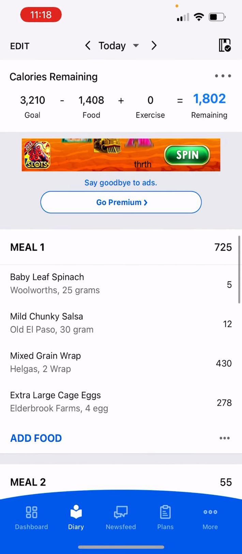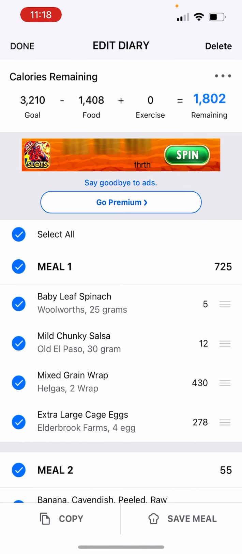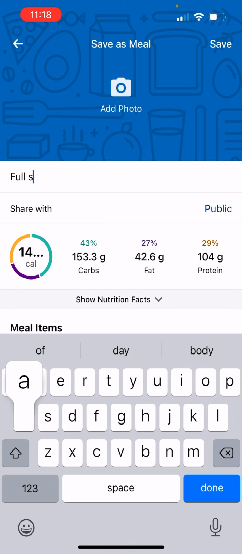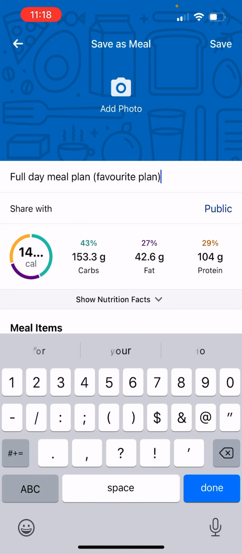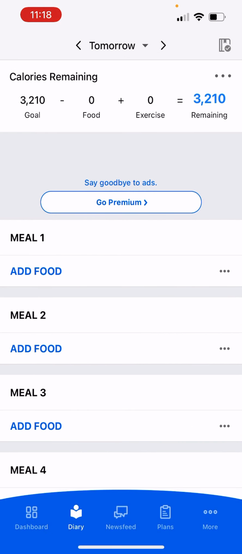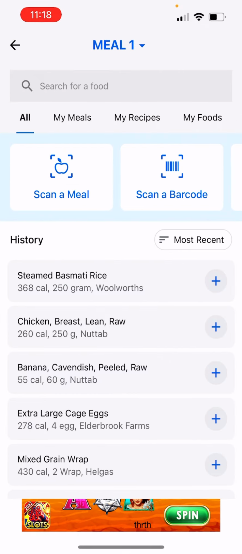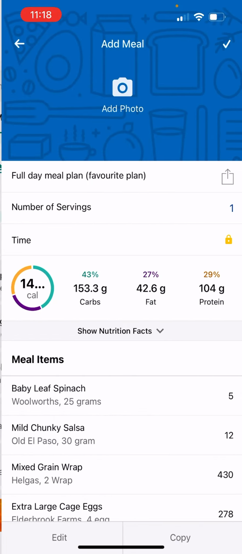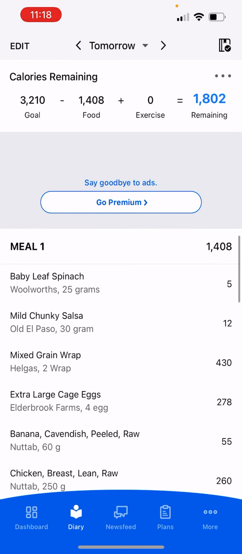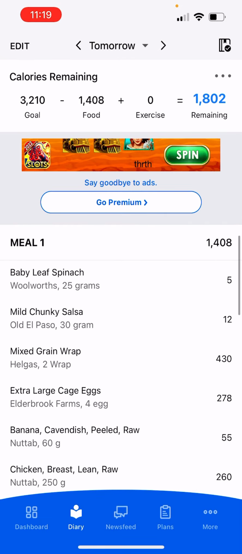and all you have to do is click edit, select all, save meal, and I can say full day meal plan and call it whatever I want, favorite plan or something like that, right? And then click save. That is saved. Tomorrow, I can easily eat the same thing and plan the same thing and track the same thing by clicking add food, my meals, full day meal plan, favorite, add it in, and it's all accounted for tomorrow as well. Obviously, that's not my meal plan, but that's just an example of how you can do it.